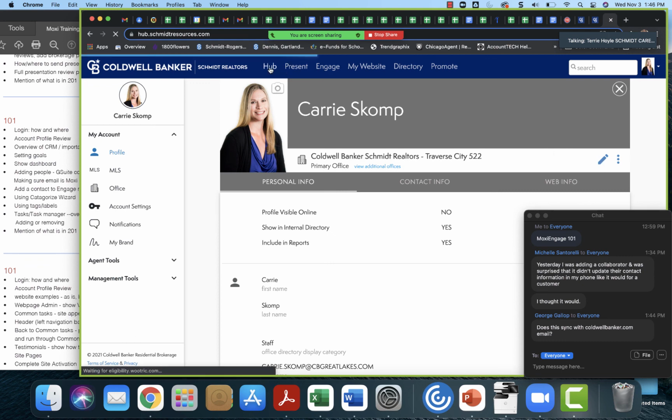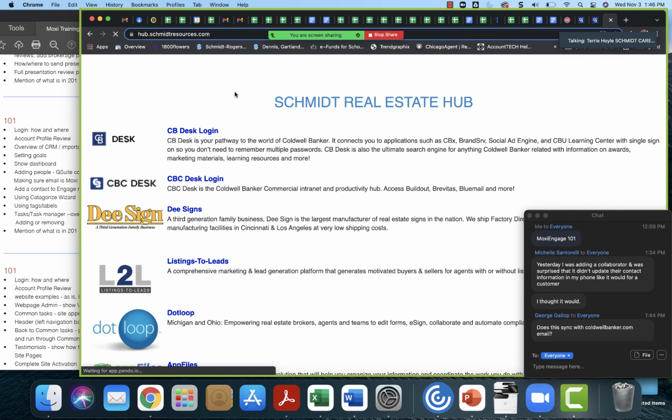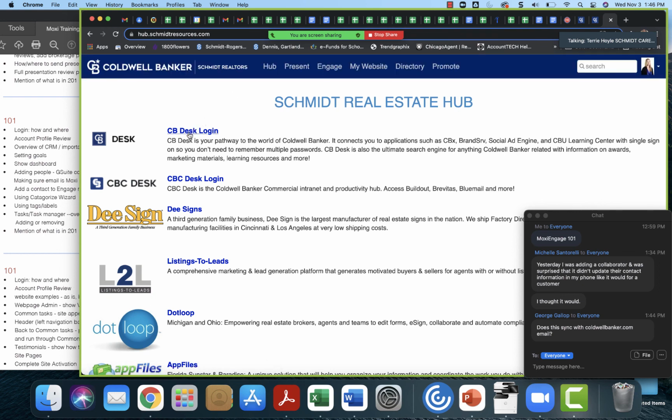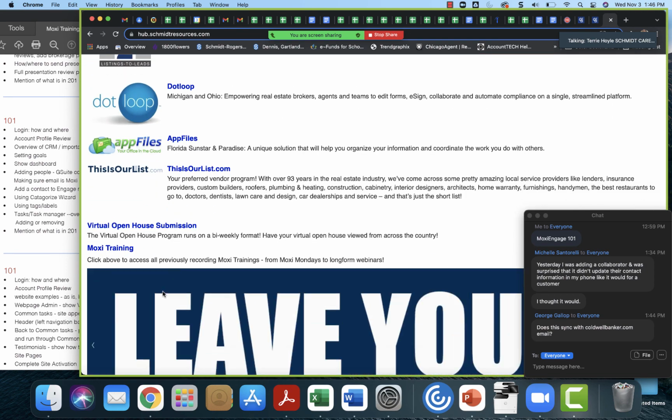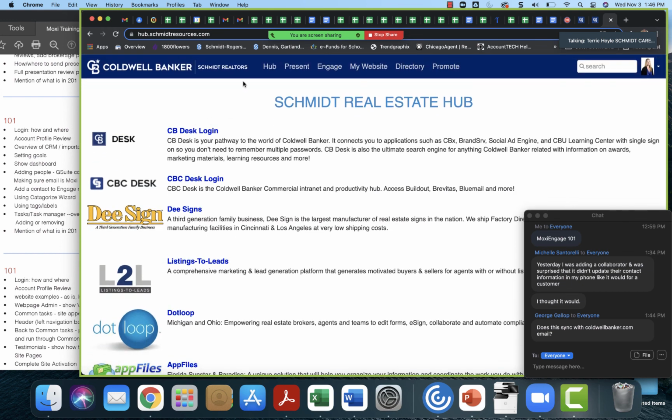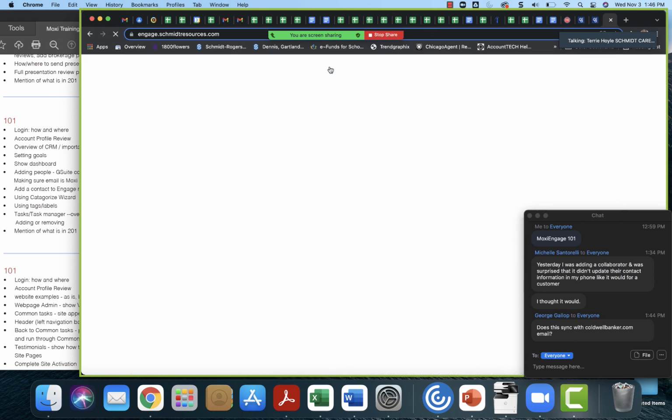Then we talked about our single sign-on opportunity and our links to our other vendor lists, like our CB Desk, CBC Desk, DSigns, and then the schmidtresources.com embed here. So that's our hub, that's our one-stop shop right there. And then we jump straight into Engage, which is not only our CRM, our client relationship management tool, it also helps us track our goals, and it helps our managers track our goals as well.